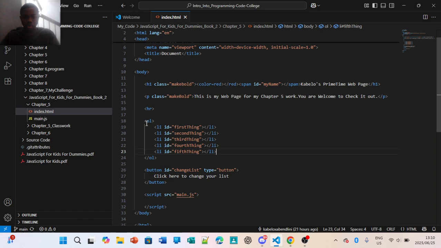Script source main.js. In order for us to access our web page, we need HTML for that, but in order to access our functions, we need JavaScript. So in order for them to actually run in sync with one another, your JavaScript gets sourced out to HTML. So what you're gonna do is script source main.js. Click here to change your list, script source main.js, and that's what you have. So that's the HTML part of your web page.